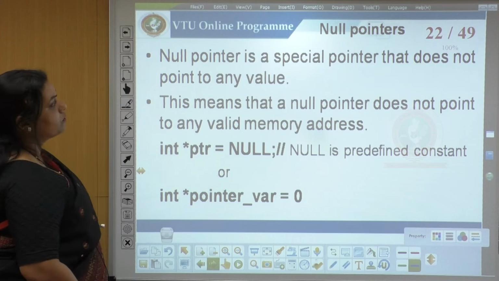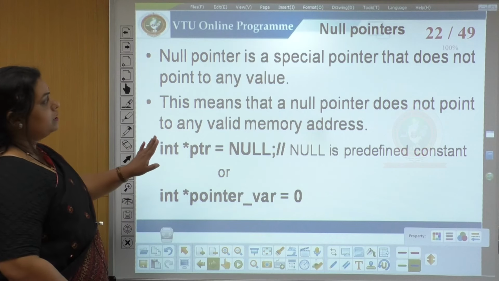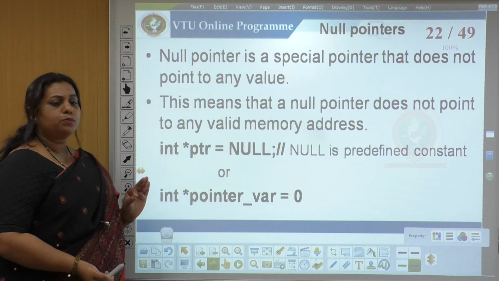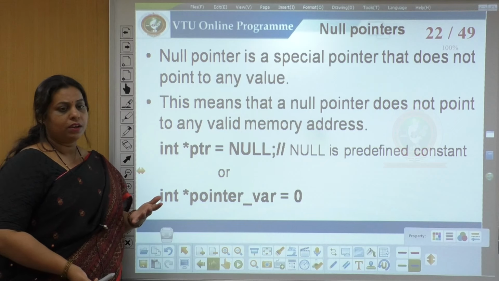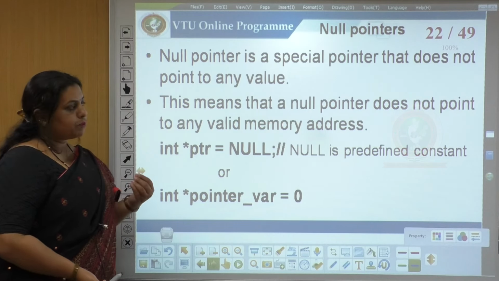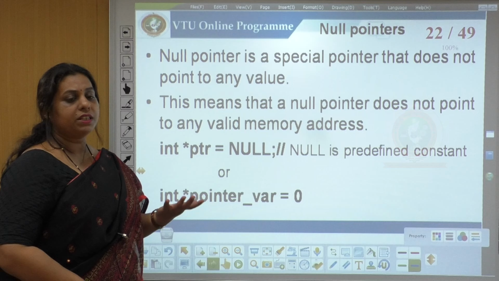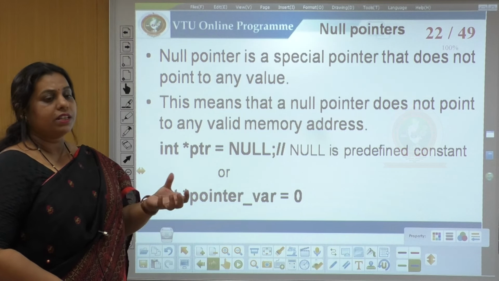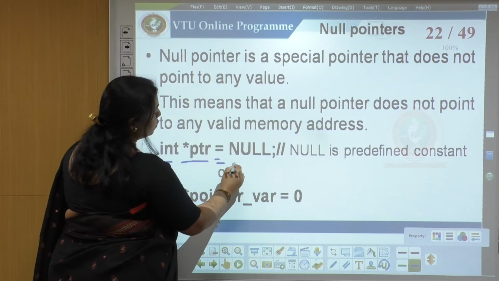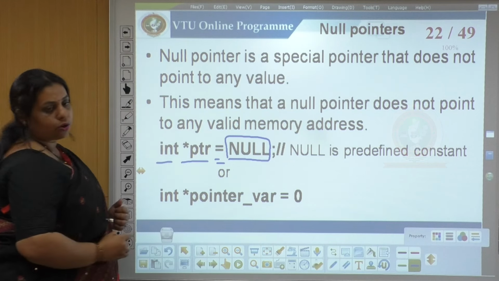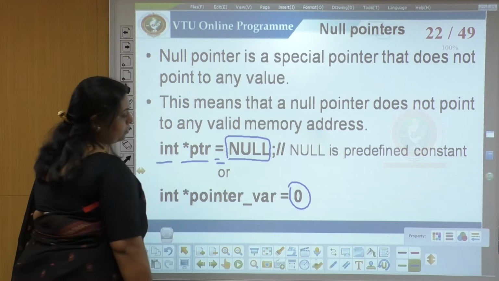Let us move to one more special kind of pointer, which is null. So always remember, null is a special pointer which does not point to any valid address. Wherever you are accessing a memory location, and from that particular expression you are not getting any valid result, a valid memory address is not being obtained, that time we require a null. Look here, int pointer is equal to null. Null is a predefined constant, or we can say pointer is equal to 0.